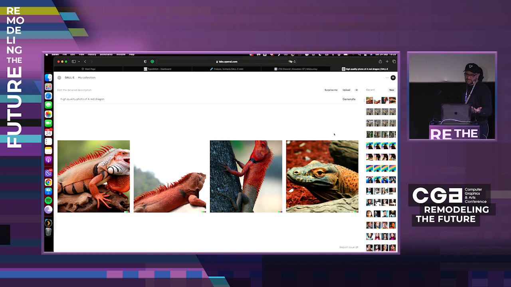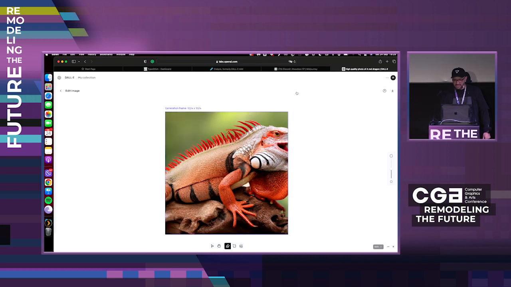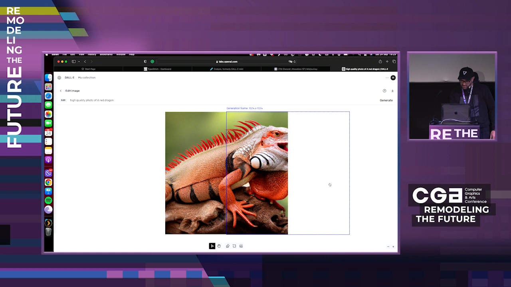This is not a dragon. This is like a Komodo dragon. So it doesn't work. But the great thing about DALL-E is that you can do this thing called outpainting. If we use the same prompt, like shown over here, and we just move this rectangle here and click generate, it will use the same prompt to add to this image.